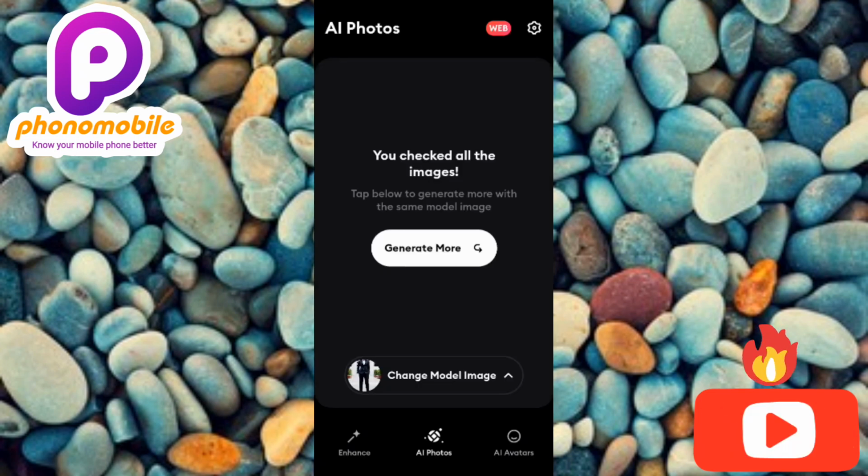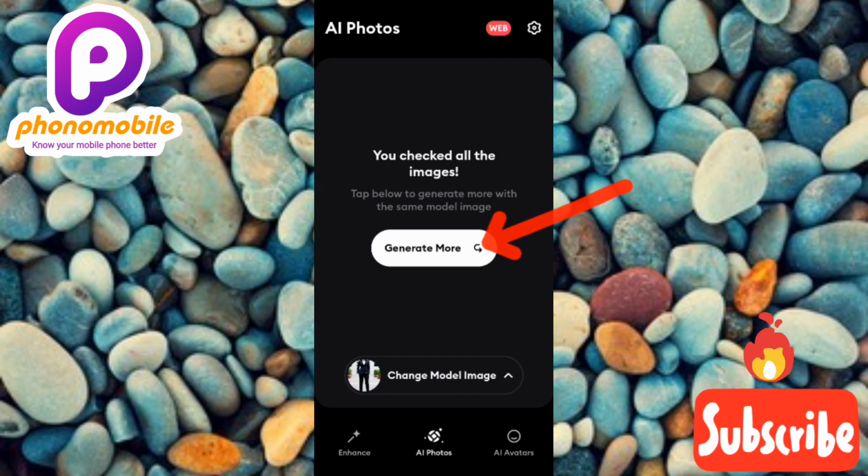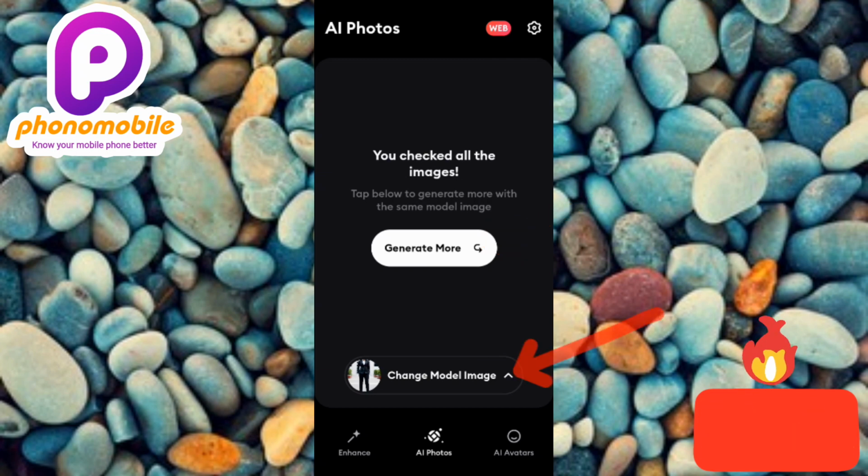So guys, like I said before, if you want to generate more AI photos using this model that we just chose now, what you have to do is to tap on where it is written generate more. You can see the arrow pointing at it. And if you want to change your model, what you have to do is to tap on the button below. You can see the arrow pointing at it. So let me tap on change model image.